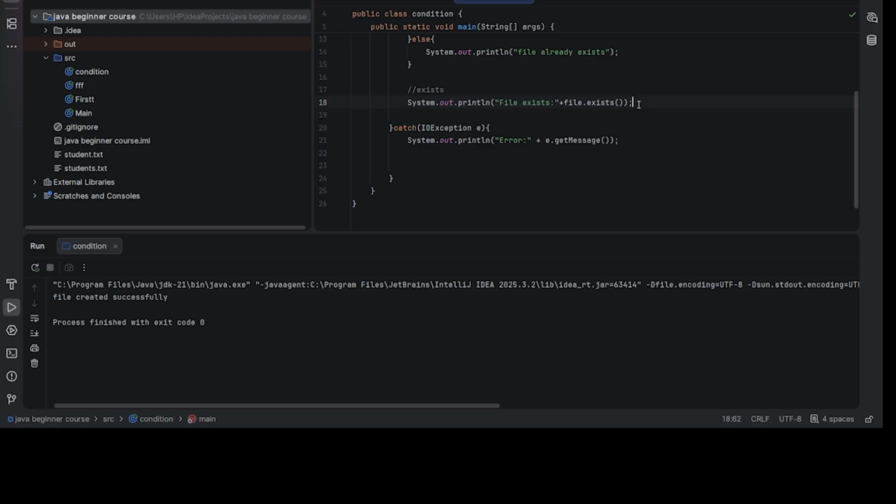Another one we will use is isFile. isFile is also a method that is used to check whether it is a file or not. It will check: is it a file? By using a concatenation operator here, file.exists, sorry, exists is another method, and I'm using file.isFile. So it will check whether the file is there or not.